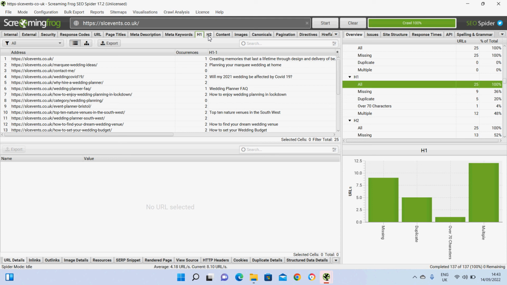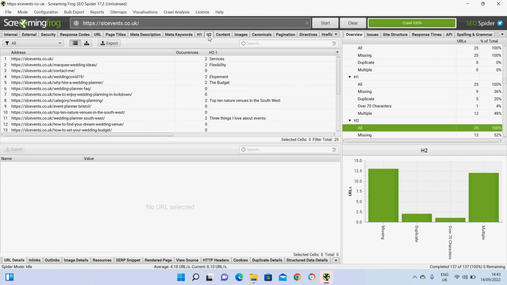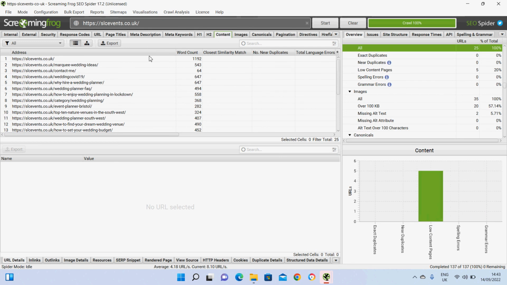You would just make sure that you have heading text in there, and the heading text should contain your target keyword wherever possible. So H1 is your main heading, H2 is the smaller heading, and then you've got some more pages, such as content, so the word count of all your content, and the images that you have on the page.